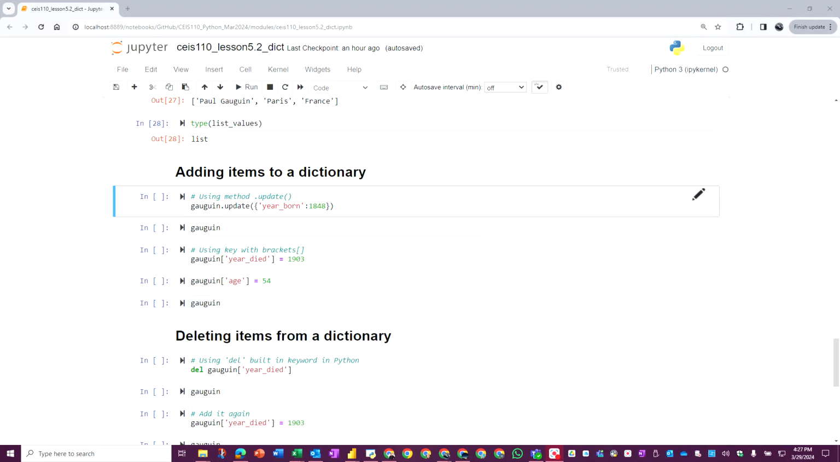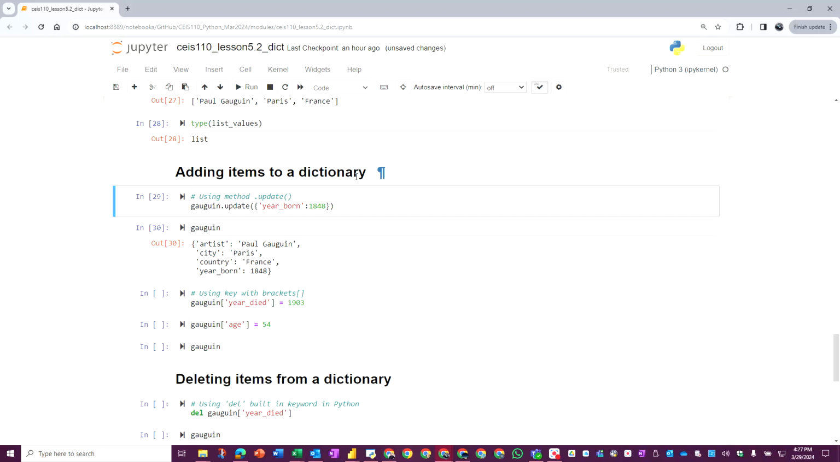So let's try it. Let's see what happens when we add year born 1848. Then we print Gauguin again, and you can see now we have four pairs, four items. You have the artist with the value Paul Gauguin, then the city with the value Paris, the country with the value France, and now we have year born 1848. Now we can add another one, and again, we could have put it in the same line, but I'm doing it one at a time. The year that Paul Gauguin died is 1903.